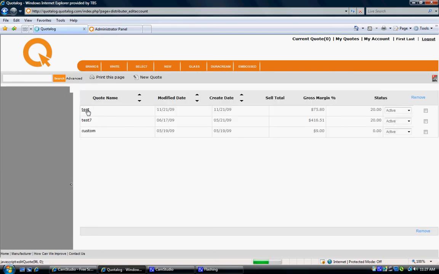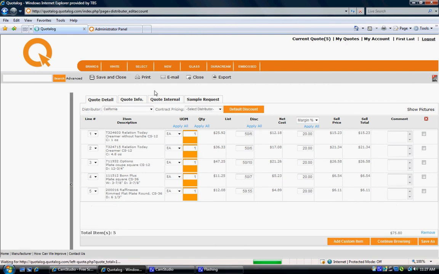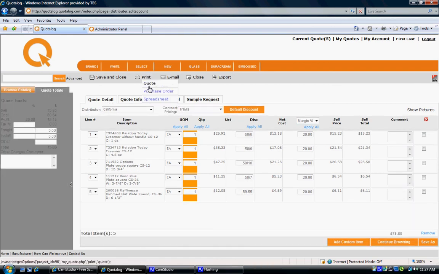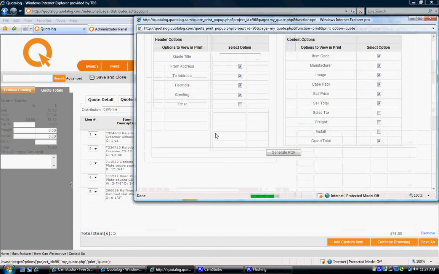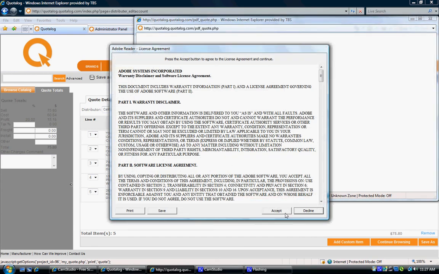If I re-enter the quote called test under my quotes at the top there, brought us back into this, I can now go and print the quote. If I print the quote, it asks me which features do I want. Yes, I'm happy with everything. Generate the PDF. I generate the PDF. I can either save the PDF.